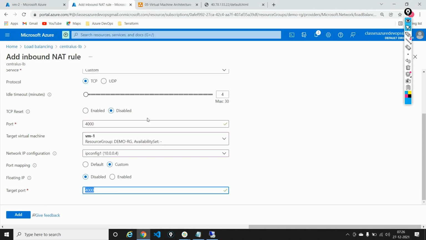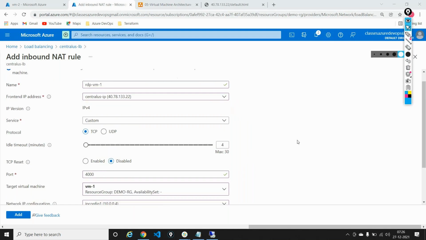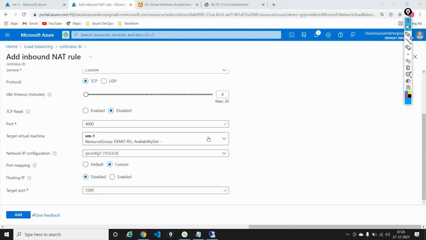So now I am saying it is 3389. This is what I'm doing right now. I'm giving a name to the rule, and I'm saying if someone hits this front end IP address over a port number called 4000, please divert them to a backend port, which is 3389, on this particular virtual machine, which is VM1. This is the configuration I'm giving, and I'm saying okay, fine, great, add.